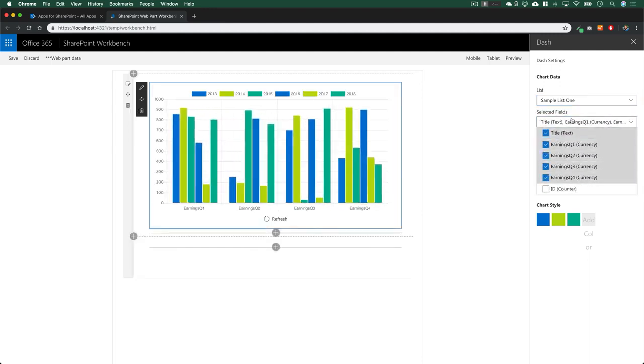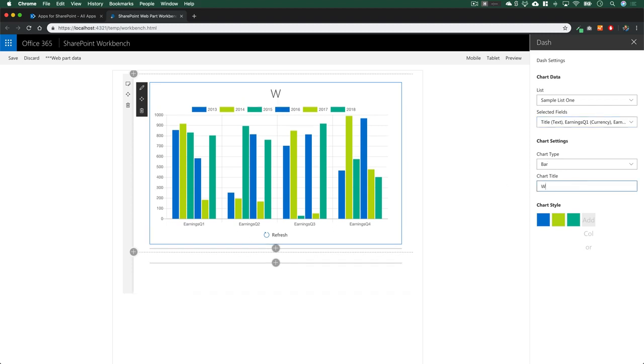So for example, if I configure a web part here and I say web part title, and we have our web part all configured.